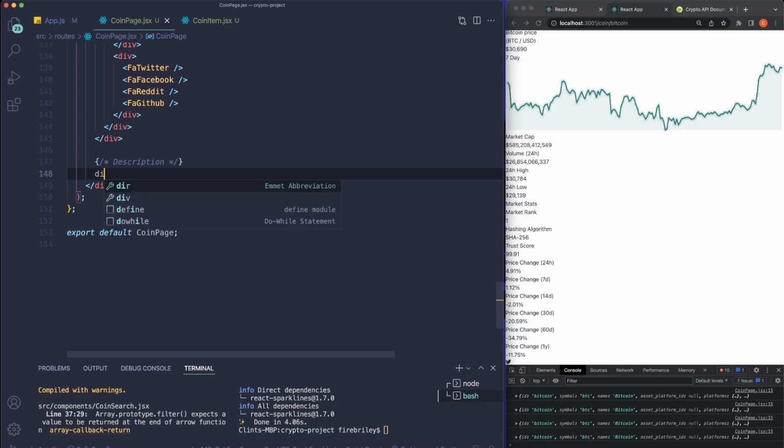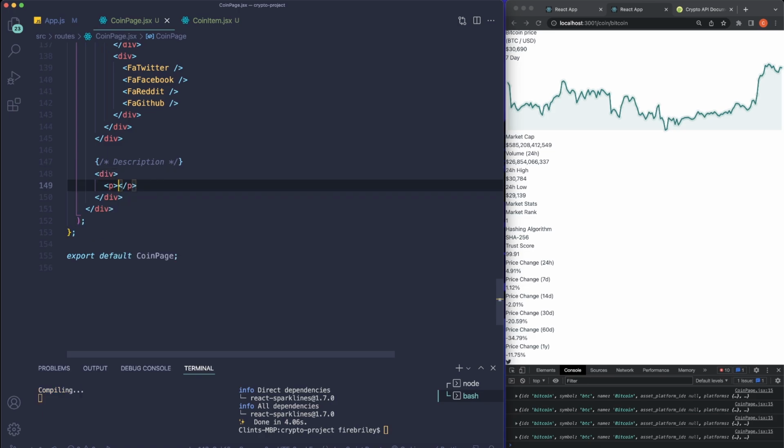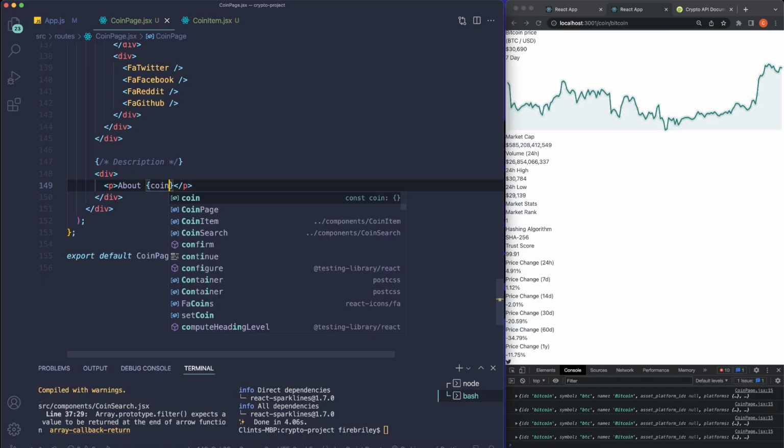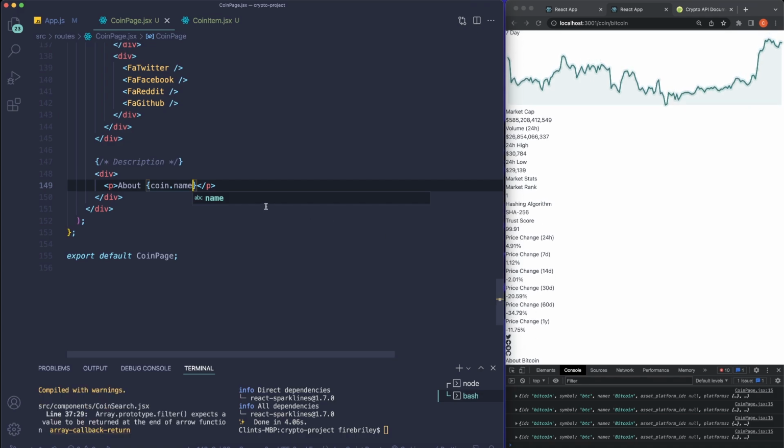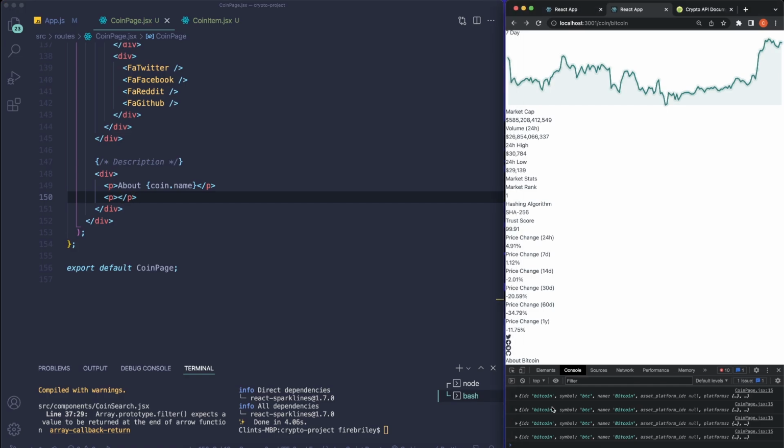There we go. So in here, create a div. And it's going to be a p tag. We'll say about. And now we can have this showing up dynamically. Coin.name. So we can say about Bitcoin. And what we're going to say is, let's grab another p tag. And what we're looking for is the description.